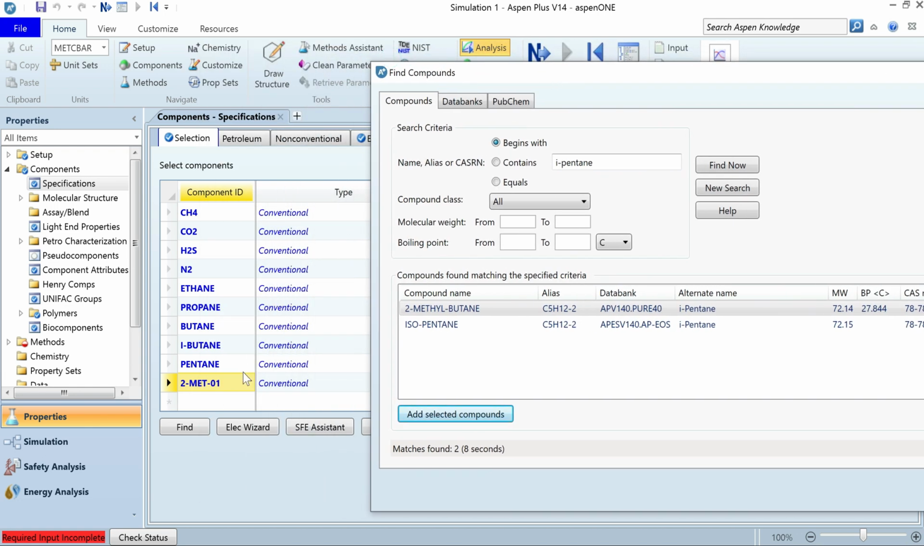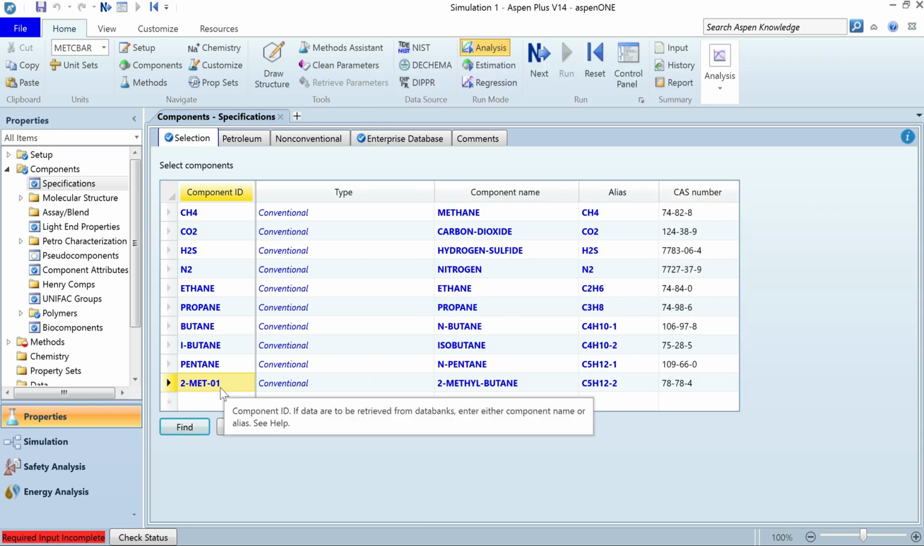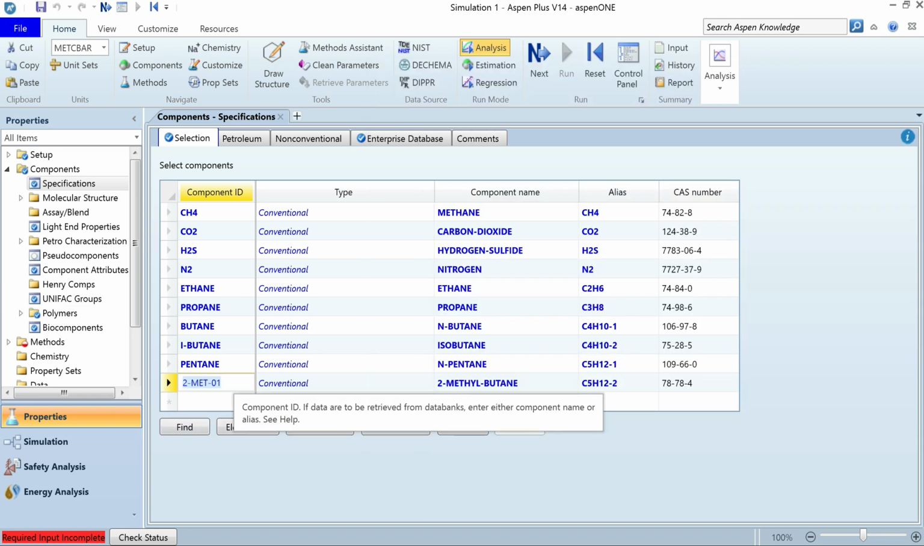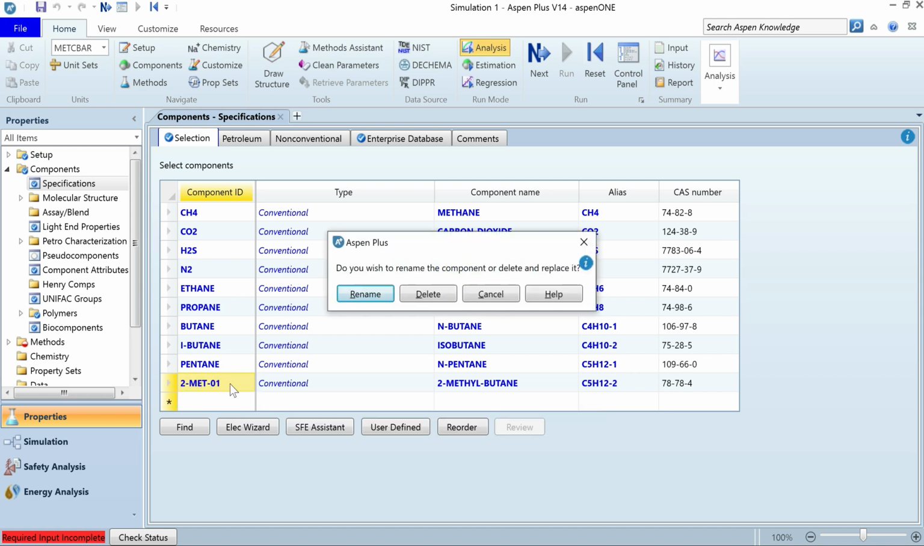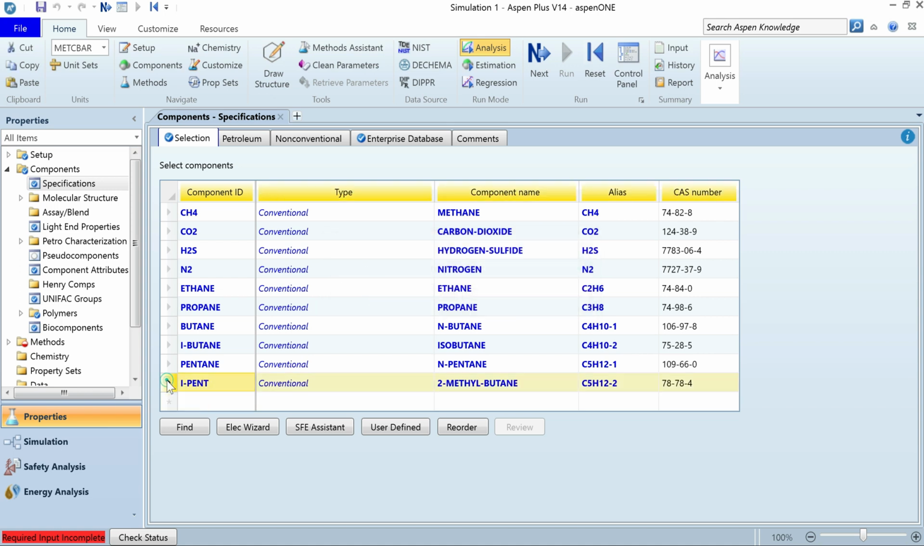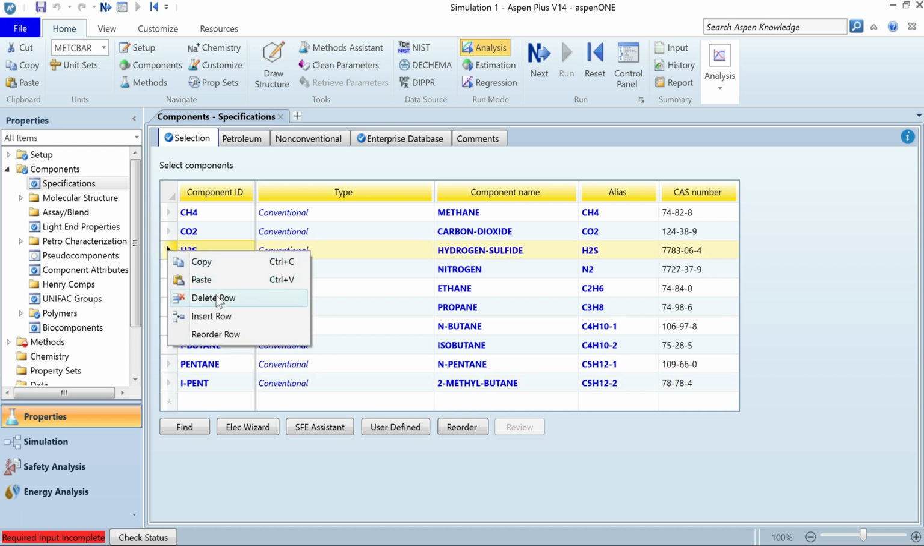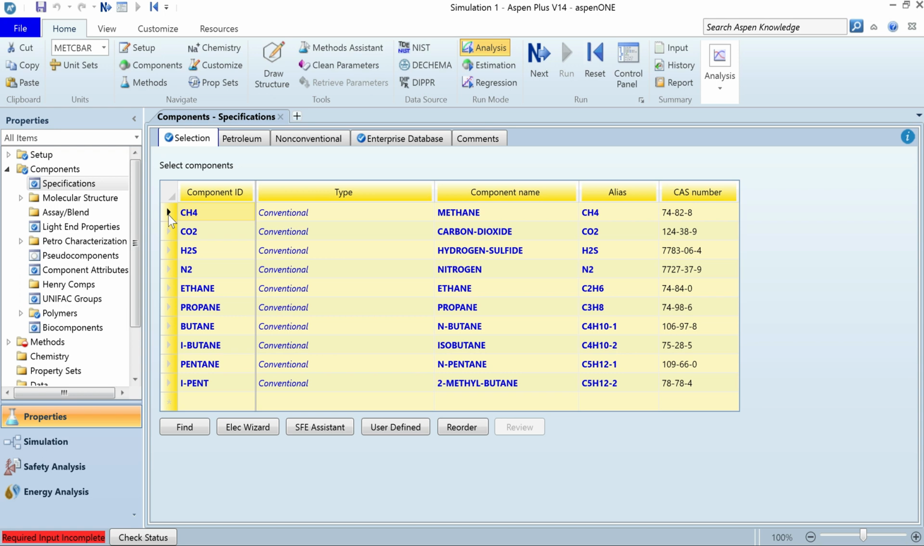As you can view in the list, a component ID is allocated and the component is entered. If you want to change the component ID to iPentane, you can change the name. It gives you the option to rename. If you want to delete any of the components, you can simply select it and delete it. If you want to delete all the selected components, you can select against the rows of any component and delete it. You can also view a couple of other options at the bottom.